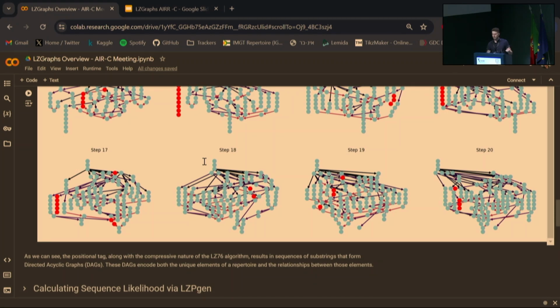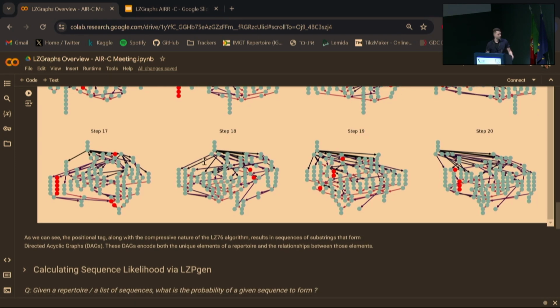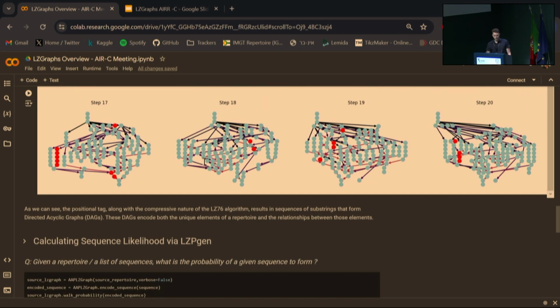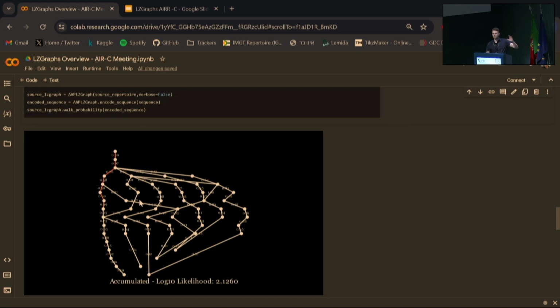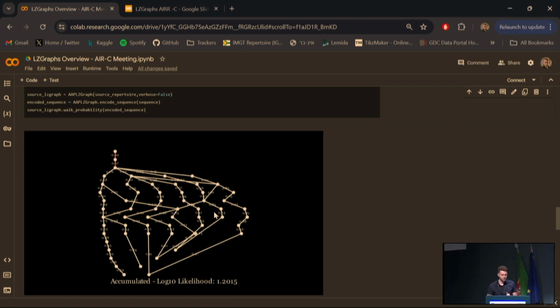And the first thing I will start with is showing you the likelihood that we derive from these graphs. To put it simply, we can take a sequence, decompose it, and follow the path through a given graph and get the likelihood of seeing such a sequence with respect to a graph. So having a repertoire, or any set of sequences for that matter, we can know what's the likelihood of seeing such a sequence given that set of sequences.